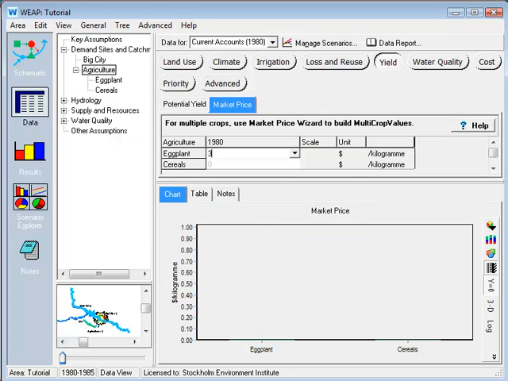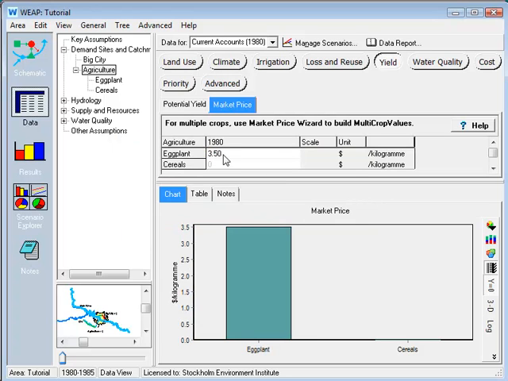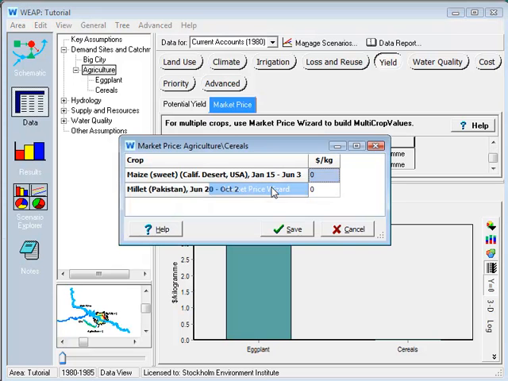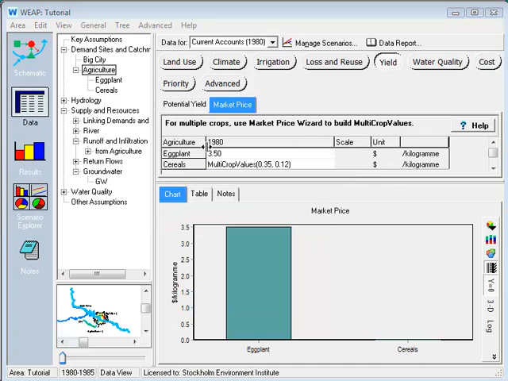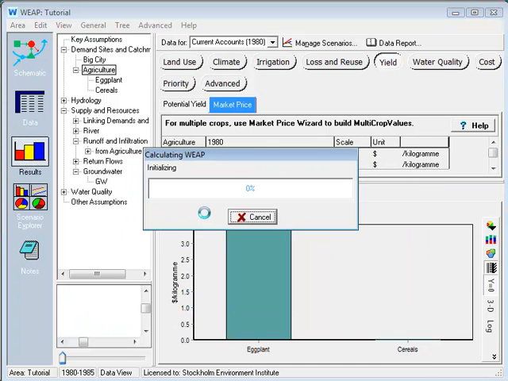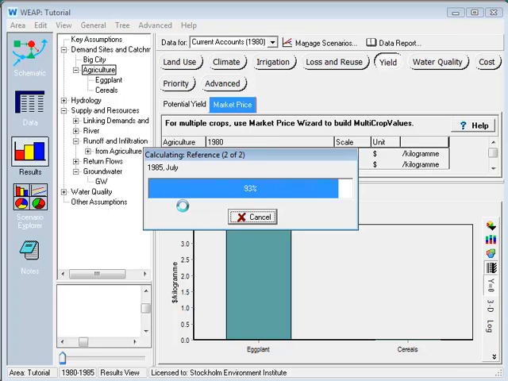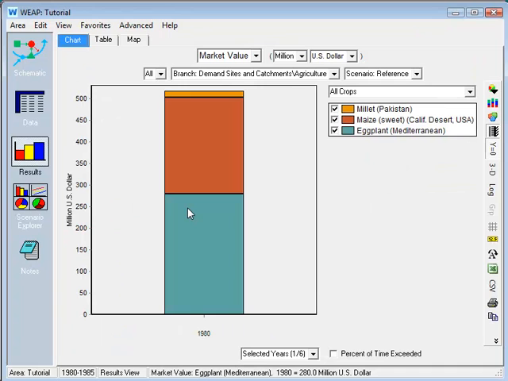Finally, for market price, the market value of these different commodities, so $3.50 per kilogram for eggplant, and multiple prices for the maize. The maize is 35 cents, and the millet is 12 cents per kilogram. Given those values, let's look at the results. Now WEAP will calculate on the monthly time step, but within each month, the MABIA method will calculate on a daily time step, aggregating its results for irrigation demands monthly.